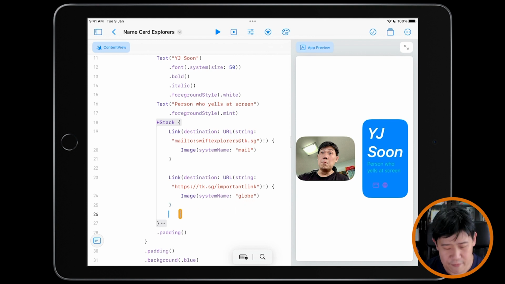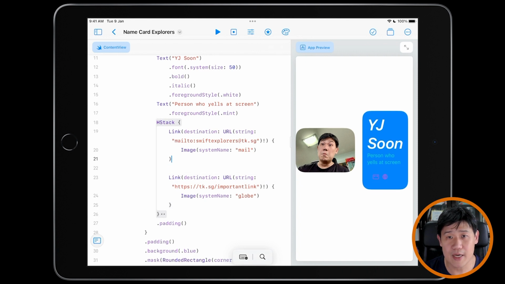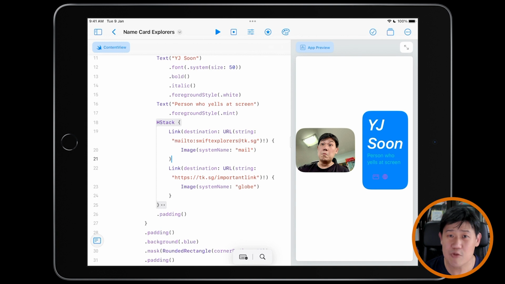All right, let's fix up a few more things before we call it a day. Down here, I'm going to remove this space in between my ZStacks and my links. Okay, you can leave spaces.